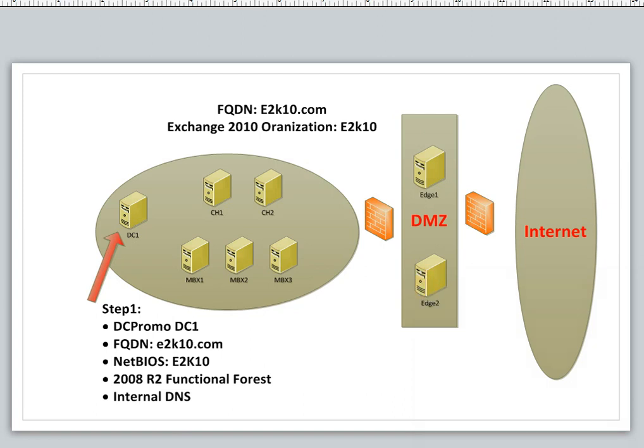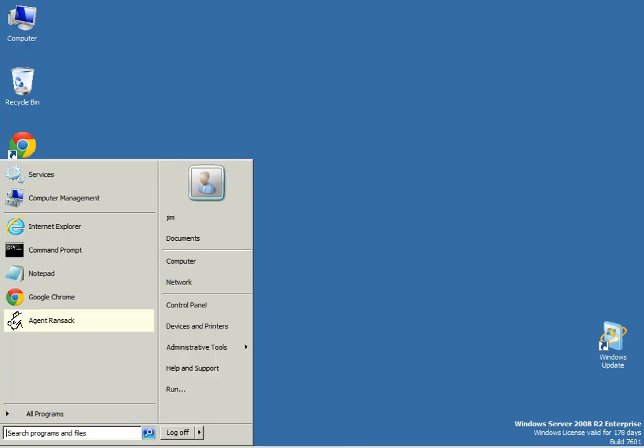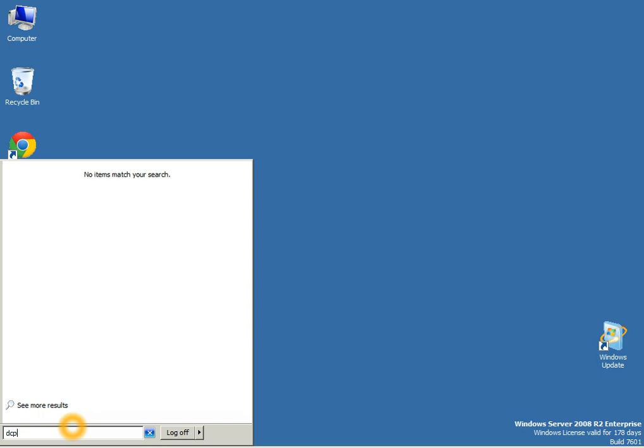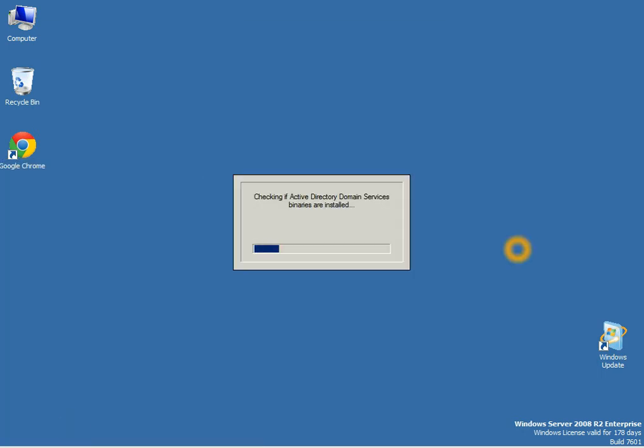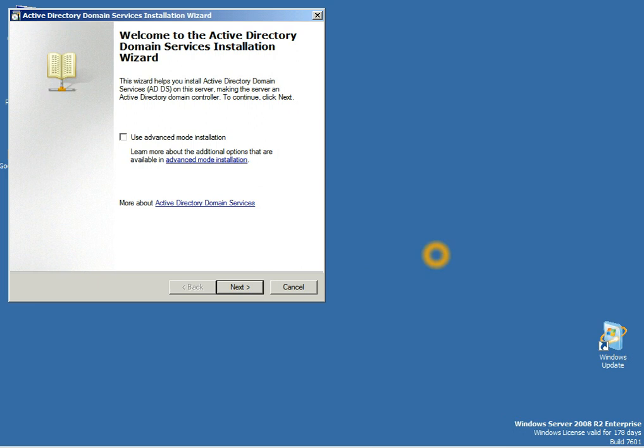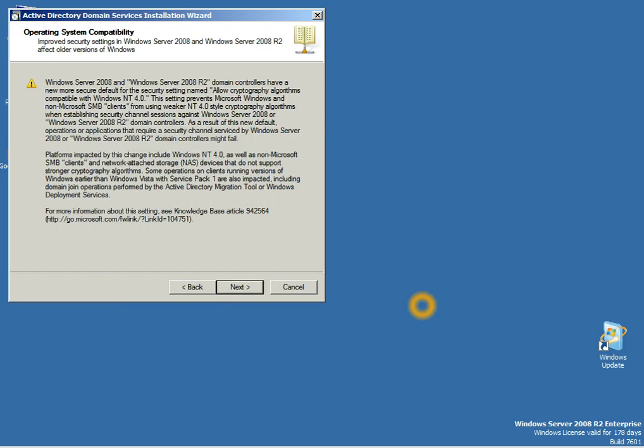Okay, so now we'll move on to the domain controller. We're just going to do a DC promo. I'm going to pause. Alright, we're ready to make this member server become a domain controller. I like choosing advanced. Next.